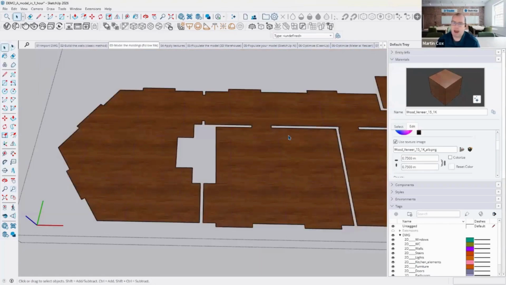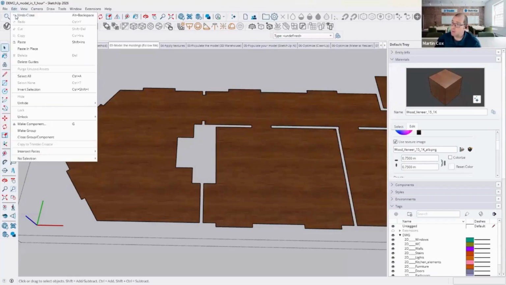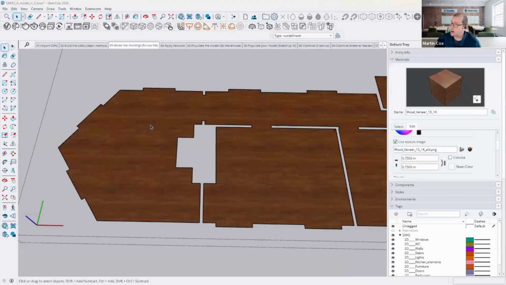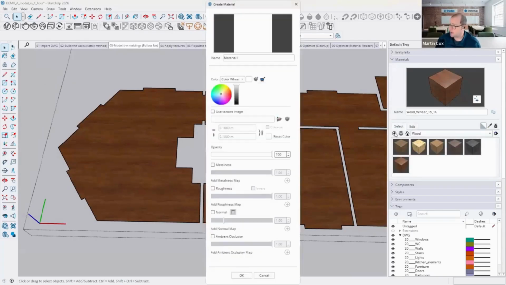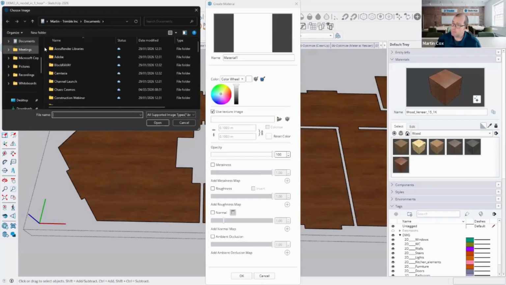That's great. We have our floor then within SketchUp. But what I'm going to do, I'm actually going to create my own materials. So, if we have our customer that said, well, actually, here's a material sample, I'm going to use a texture image that they have supplied me.